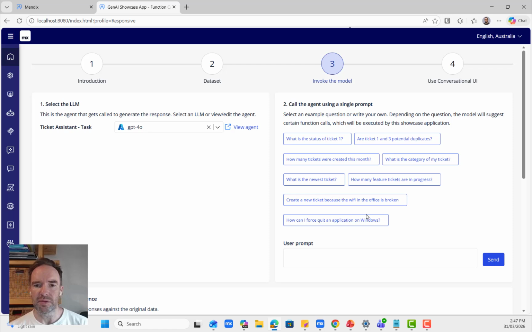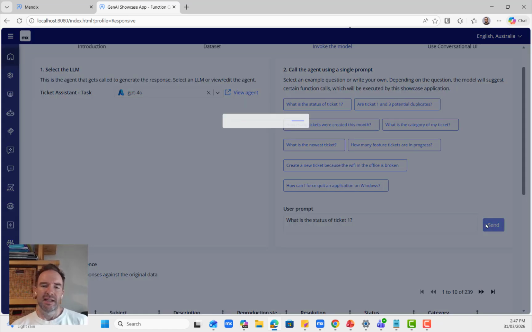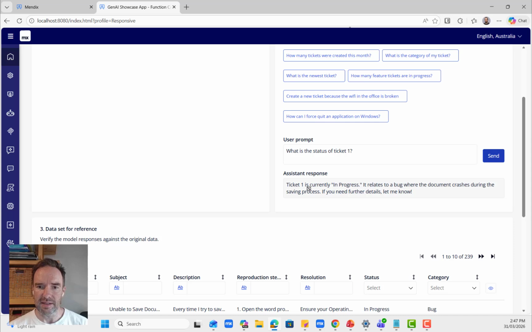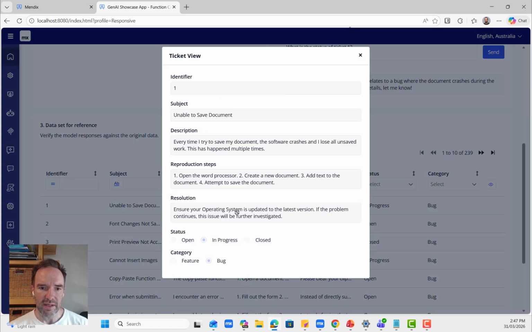So for example, what is the status of ticket one? It's these pre-built questions. I'll click send. It's sending that query to the LLM with some instructions, and one of those instructions is you have a tool by which you can query the database. So it goes and finds the information and then provides a response here. Ticket one is currently in progress, and when we take a look, we can see ticket one and the status is in progress. So that's the power of adding a tool to an agent.